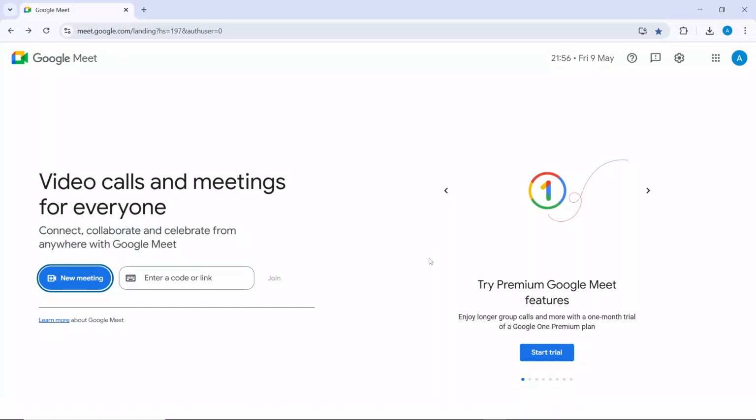Hello, in this tutorial I'll show you how to enable and disable camera on Google Meet. So whether you want to join a meeting without video or turn your camera on for face-to-face interaction, I'm going to walk you through how to easily enable or disable your camera on Google Meet.